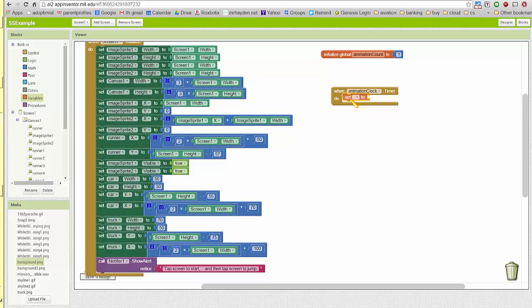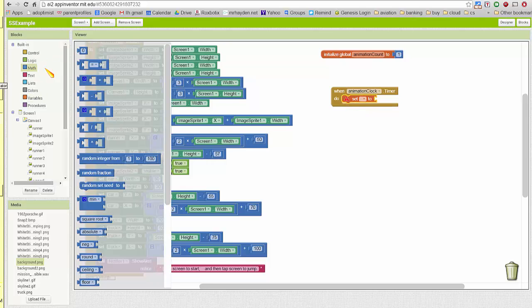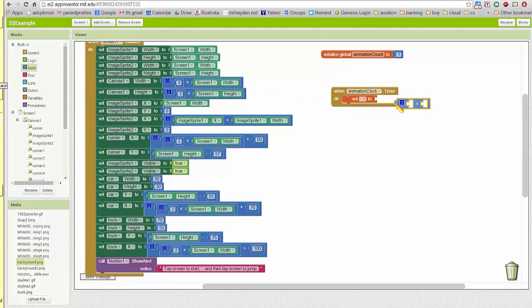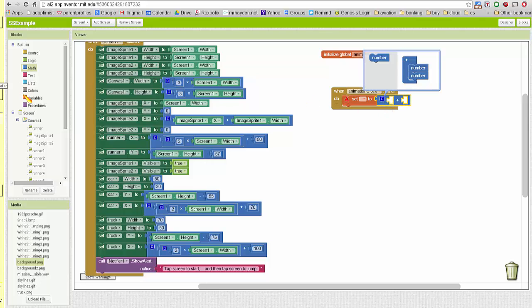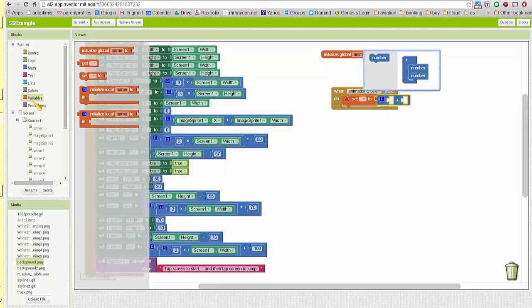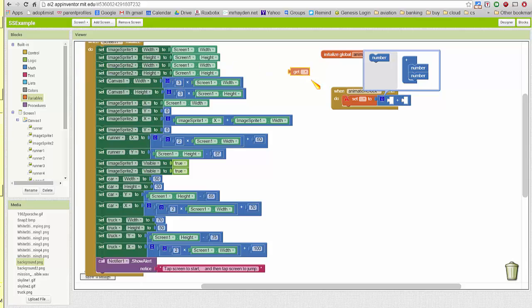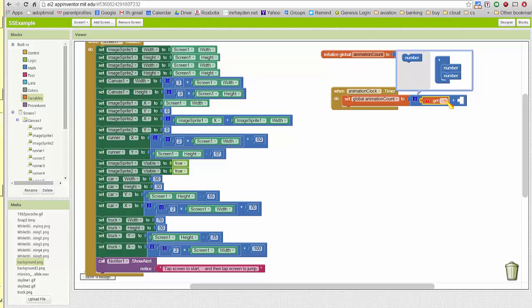So I'm going to do set, and to increase it by 1, I need to drag the plus block over. Let me go get animation count, and then I'm going to go to math, and I need to put in a 1 there.